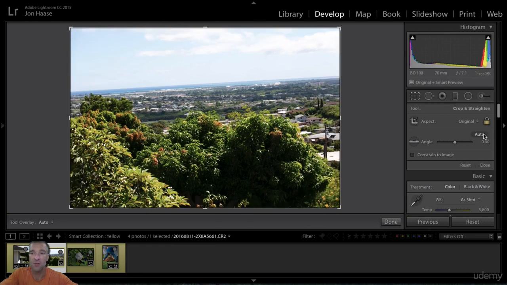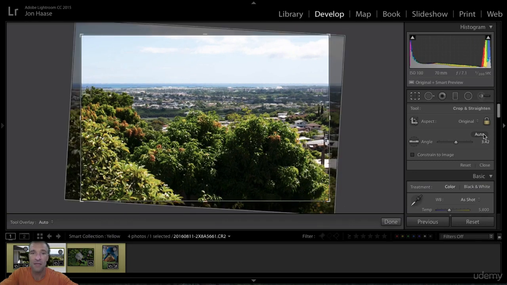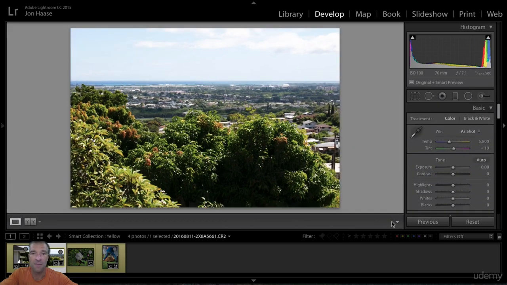I'll reset, so we'll take a look at what the auto feature does. I click auto, and in this case you can see it's done a pretty good job. Matter of fact, we'll leave it that way and just click done. Now we've got a straight horizon.